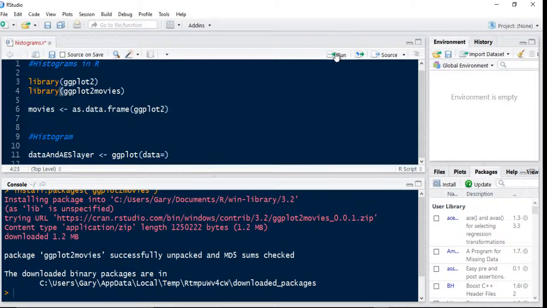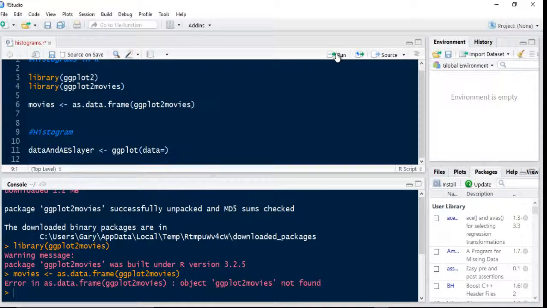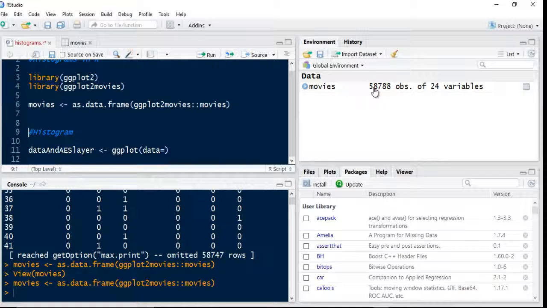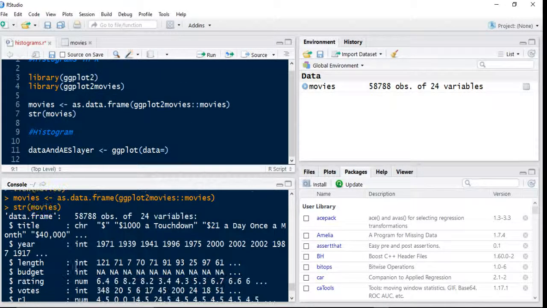Have I run that line? Okay, so what I've done here is create a movies data frame. As you can see, there's 58,788 observations and there's 24 variables or 24 columns in there. I wanted to just look at the structure of my movies. I could do that. It just shows you what kind of fields I've got stored in there.